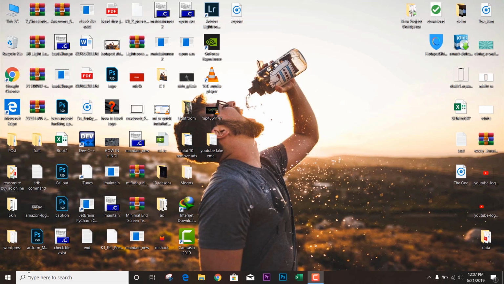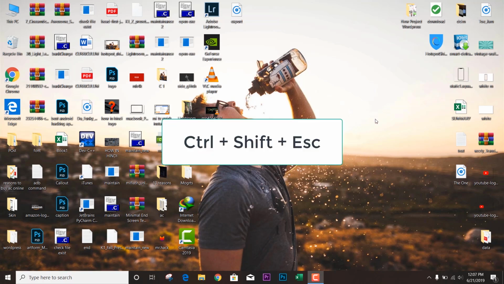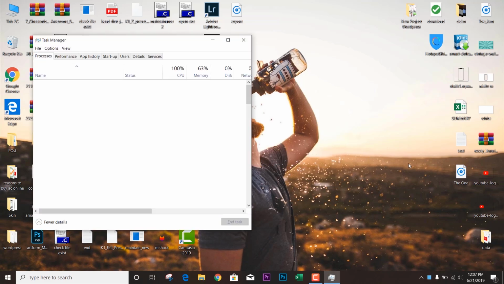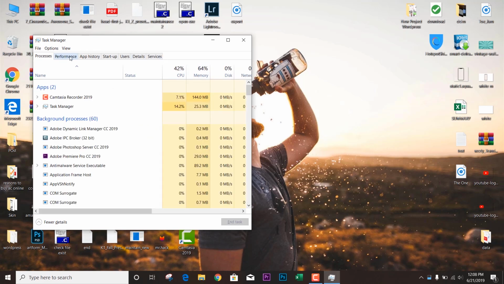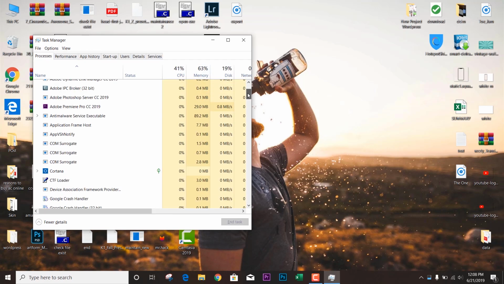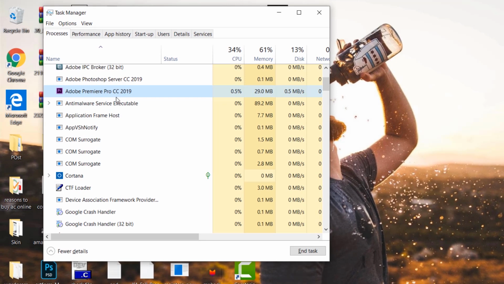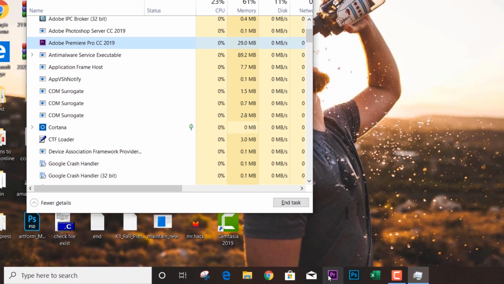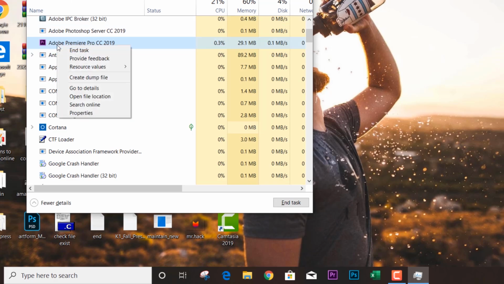What you have to do is press Control plus Shift plus Escape to launch the Task Manager, or you can right click over the taskbar and open Task Manager from there. You can see the process running, Adobe Premiere Pro CC. It could be anything. If it were Photoshop, that would be listed here too. In my case, it's Premiere Pro, so I'm just going to right click over this process and end this process.